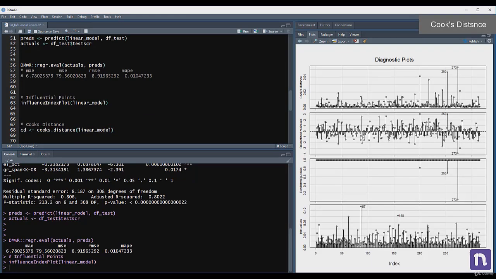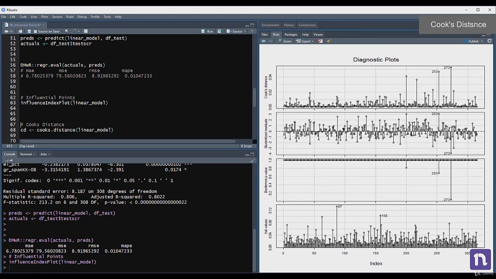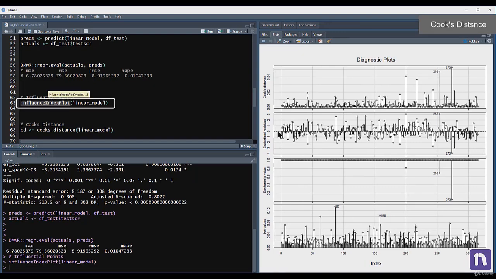If you plot the Cook's distance using influence index plot, the plot that I am interested in is on the top, the very first plot over here. Here you have the Cook's distance on the y-axis. X-axis is the row indexes. This is first row, second row, third row, and so on. You will have as many vertical lines as there are observations in your training data set.